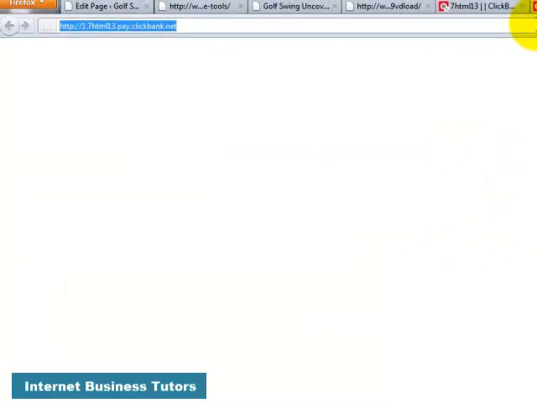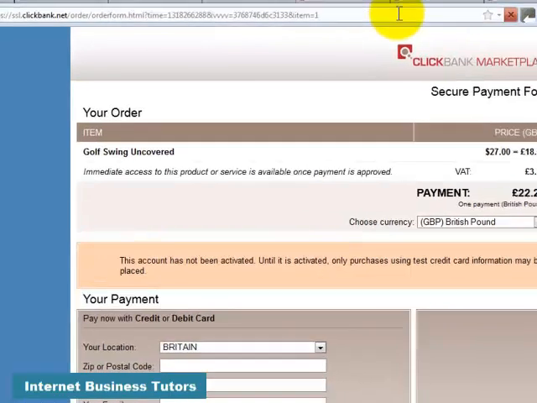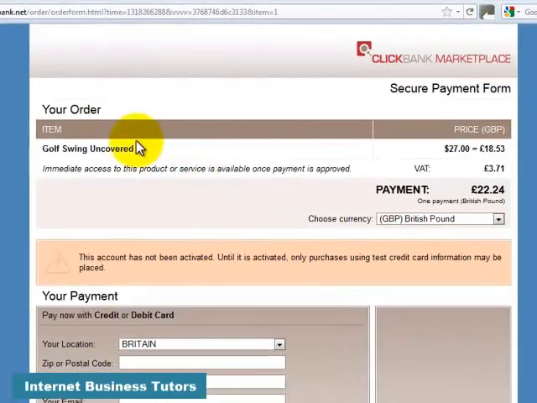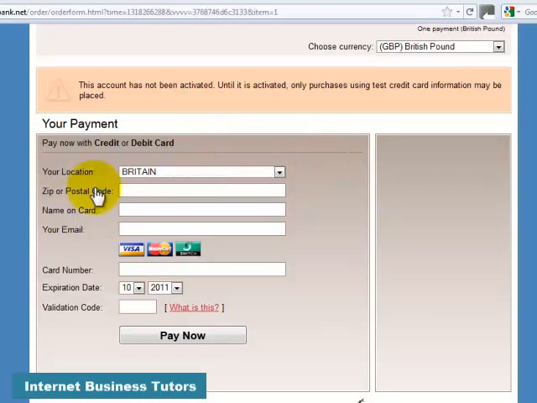And then I will actually use that particular link, and it will direct me through right here to Golf Swing Uncovered. It says, this account has not been activated. Until it's activated, only purchases using test card information may be placed. Well, that's cool, because we don't want it to be activated just yet. We want to actually make that purchase.